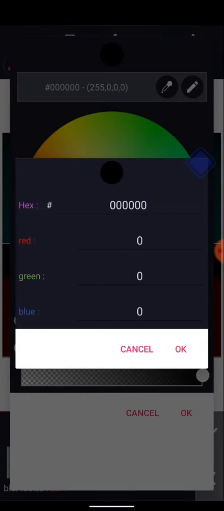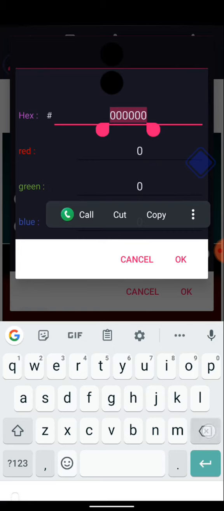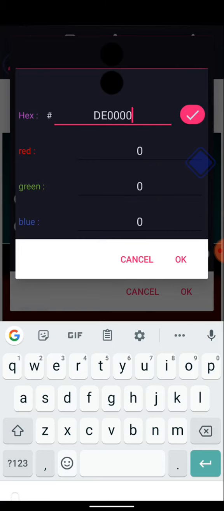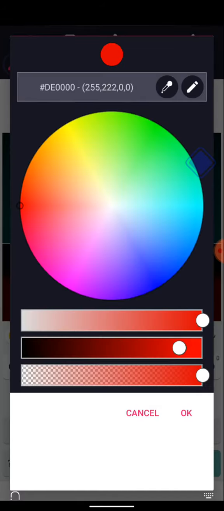So by default, yours should be in black. You click on plus, come to this place, you erase whatsoever is there, and you put this number here, DE. It is not O, it is 0. There's nothing like O in Xcode. So we have 4 zeros, DE, and 4 zeros. So you click on this check mark. See, it will change here. It is completely red. That's why it's having the RGB value of 222. So this is it.